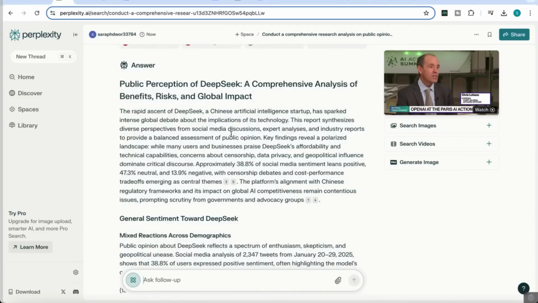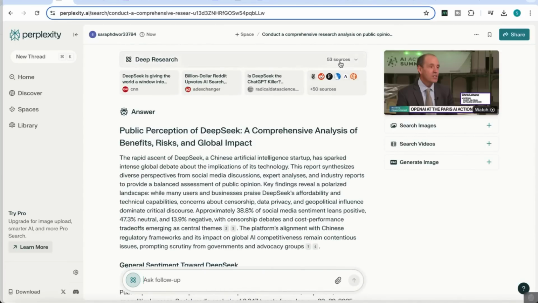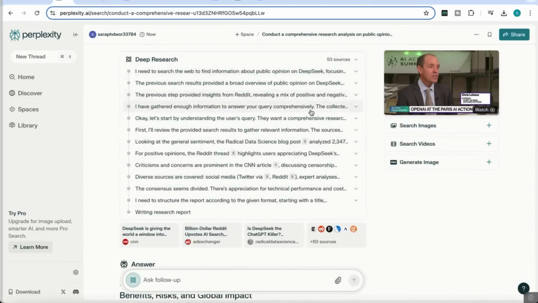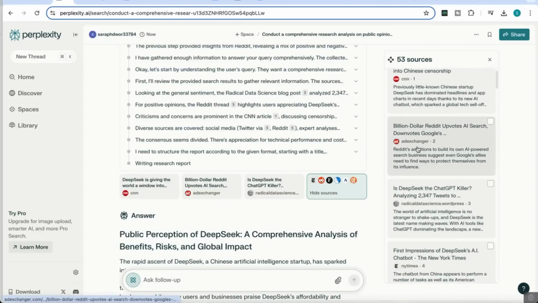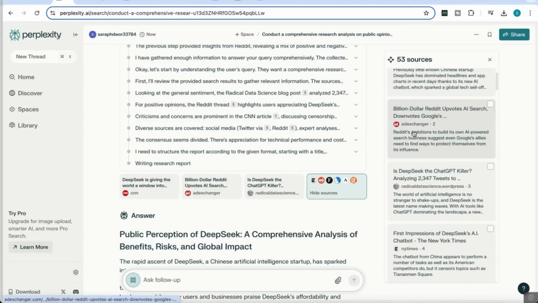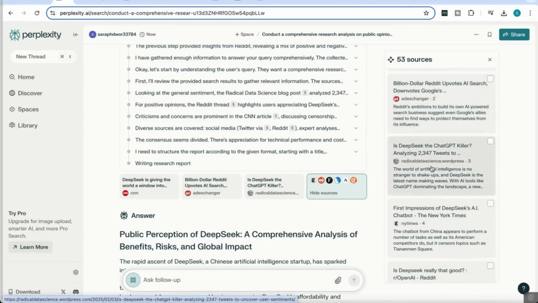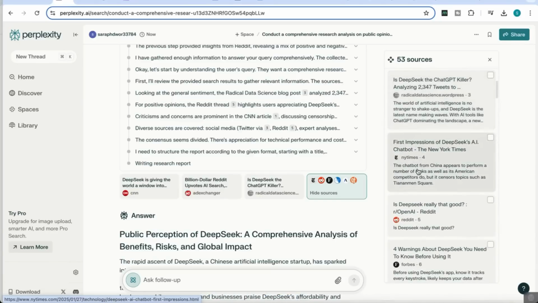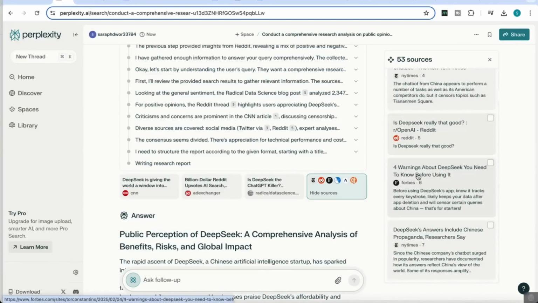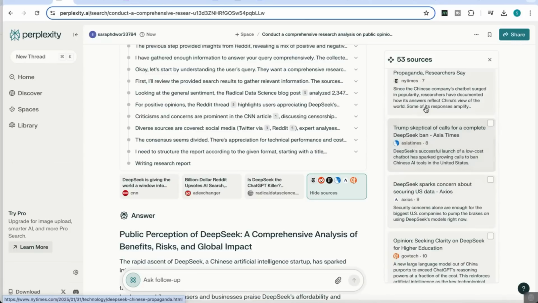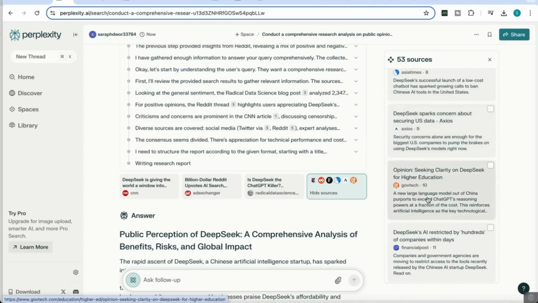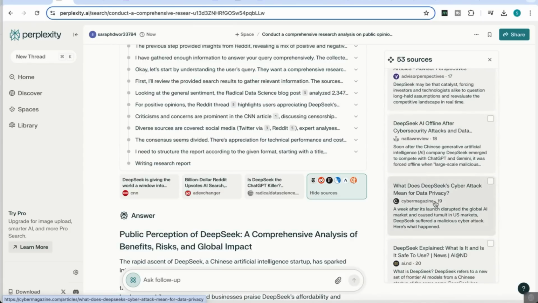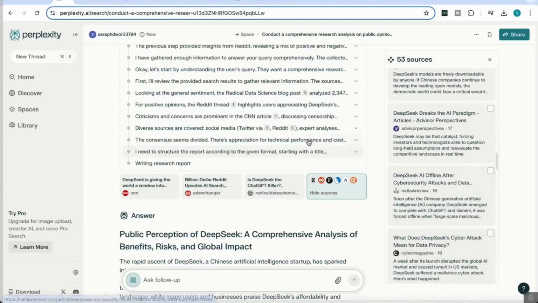Okay, so it's now come back with the answer, and we can see that it's explored 53 different sources. And if we quickly look at the sources, I just want to get a feel of what kind of sources it's been looking at. So it's looked at CNN, AD Exchanger, it's looked at Radical Data Science, WordPress, New York Times. We've also got Reddit here, we've got Forbes. So a number of US-based sources. We've got Asia Times, we've got Axios, GovTech, a number of perspectives hopefully that will emerge, maybe more focused on the US perspective, but we'll see what we get.